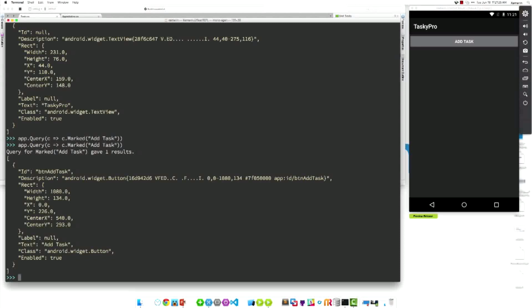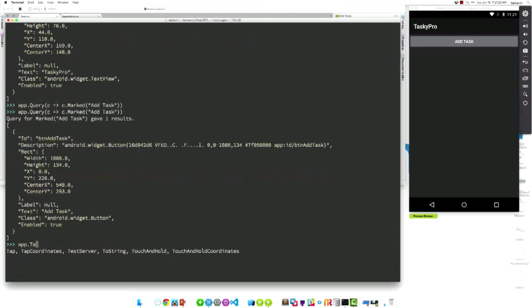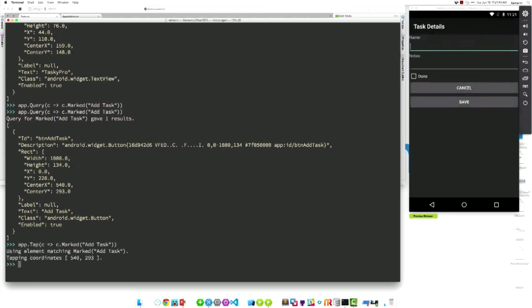Well, now let's actually interact with that UI. Let's tap that add button. So we'll do app.tap. And we'll look for that same selector, add task. And then watch the emulator on the right side of the screen. That button got tapped. And now we're at the task detail screen, the enter a task screen.